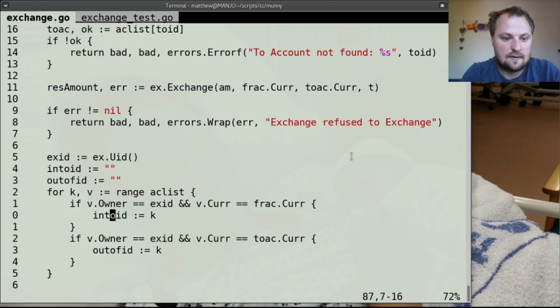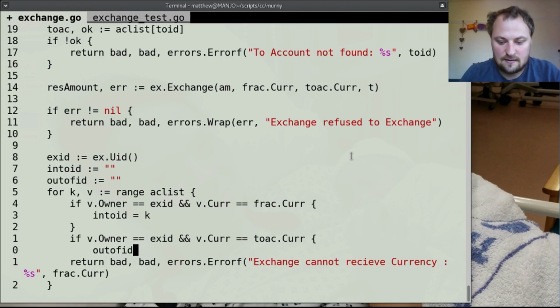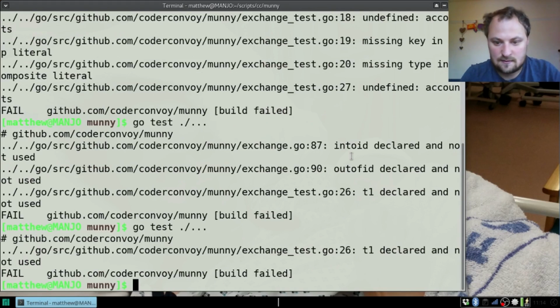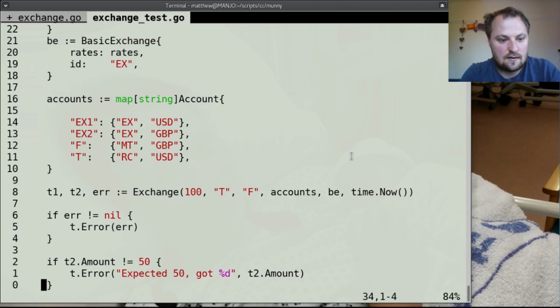Oh, here. Common mistake I make. You don't want to shadow it. I want to actually, okay. T1 declared and not used. Oh yeah. Let's do a test on T1.